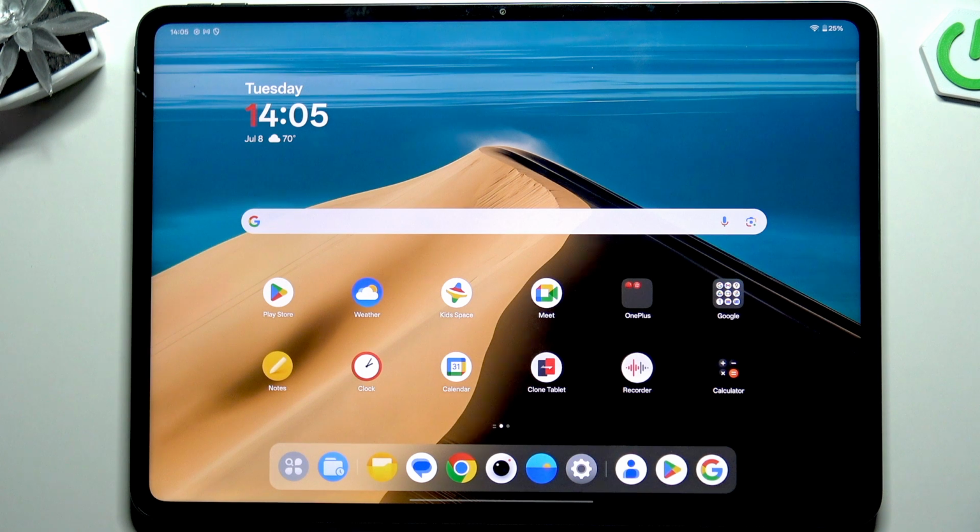Hi everyone, in front of me I've got a OnePlus Pad 3 and let me share with you how to block a number on this device.